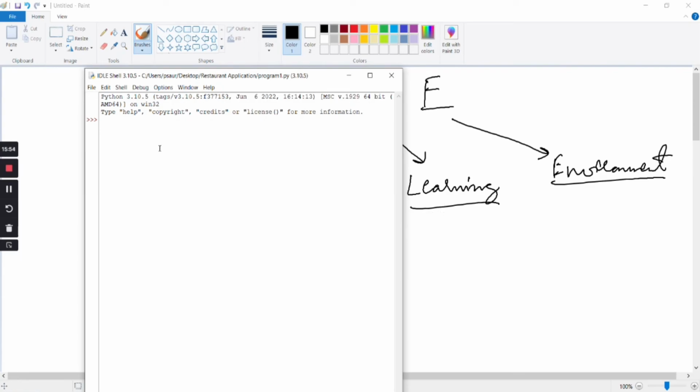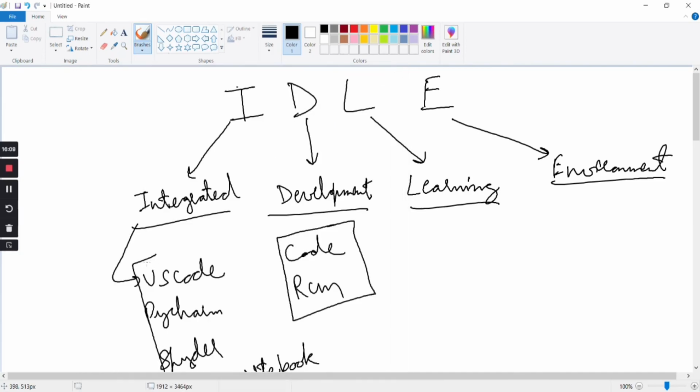It means that suppose we write PRI here, it automatically suggests PRINT. It means it automatically suggests that we have a print function here, right? So we call that an intelligent IDE. Like we have VS Code as an intelligent IDE, and we have PyCharm as an intelligent IDE.